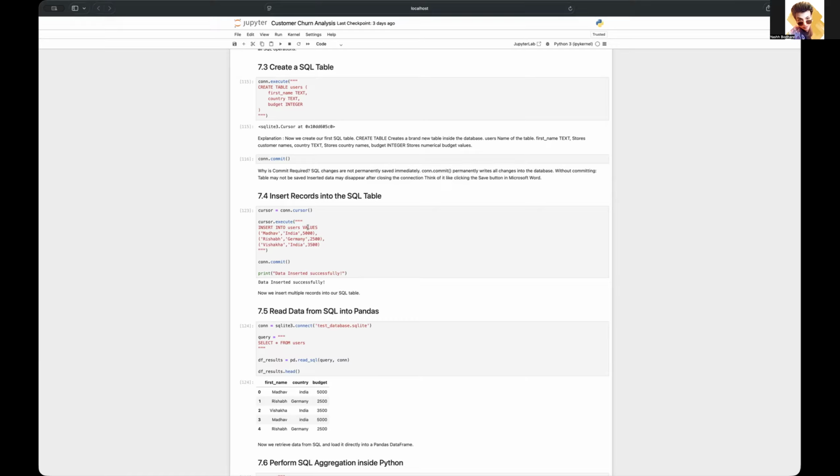Now users specifies the table where the records should be inserted. As you can see in the values, each row represents one customer. So con.commit saves the inserted records permanently. Then we move on, and after the query runs, we get the message data inserted successfully because we print it, and this is done.